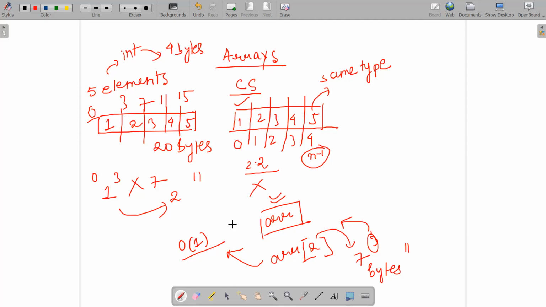Correct? One small doubt: what does amortized mean? Amortized means the worst case time complexity. Okay.